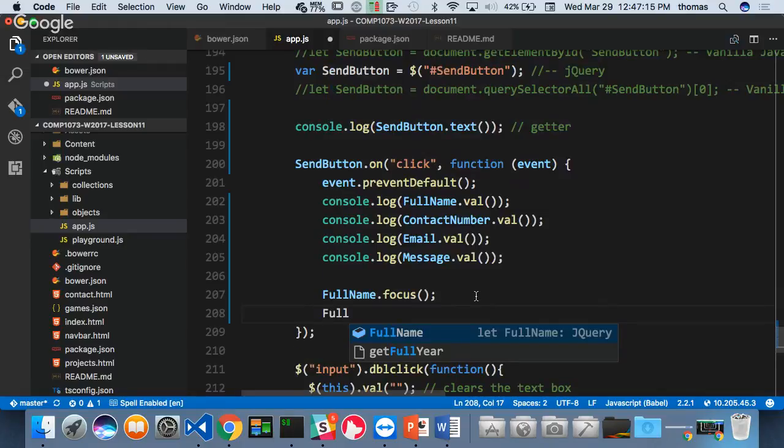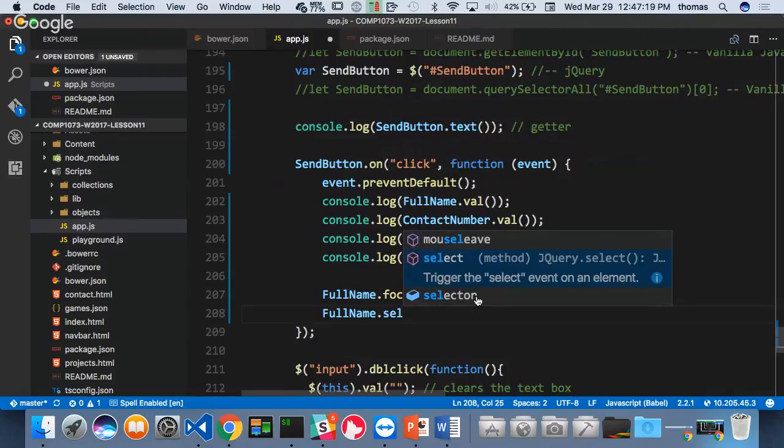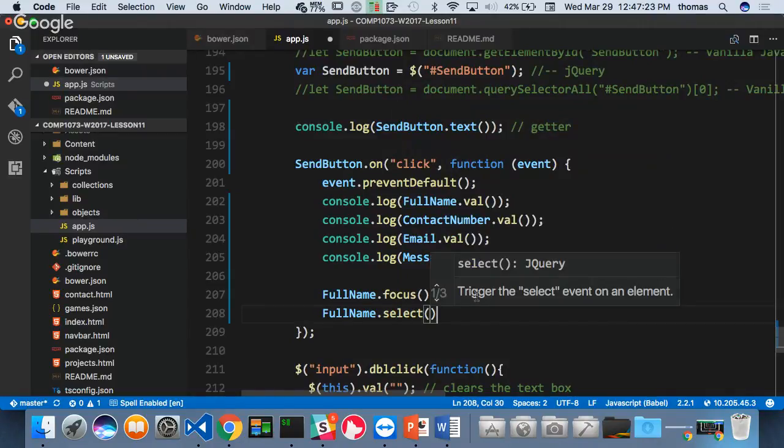The other thing is, what if I want to do something else? What else can I do with my full name? Can I select anything else? So let's say I use select. And by the way, is there more than one method or handler here? Look, there's 3. Notice it says 1 of 3.